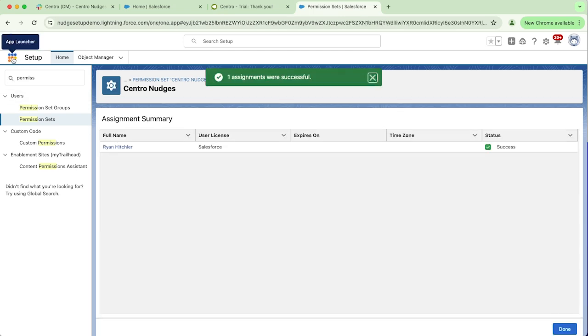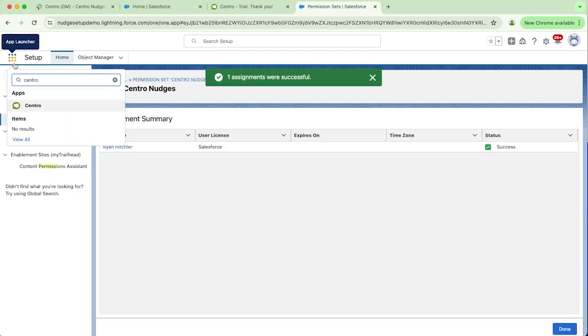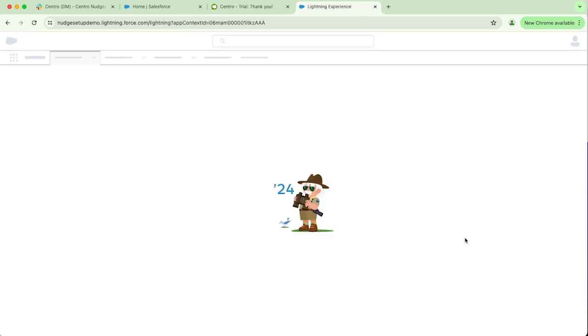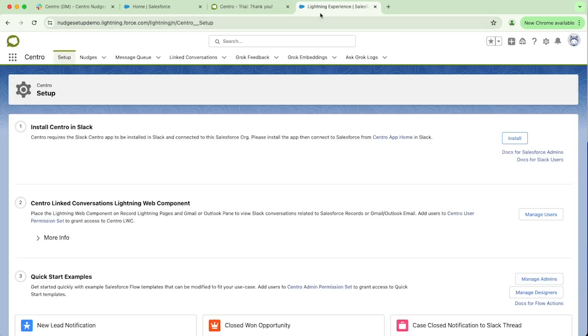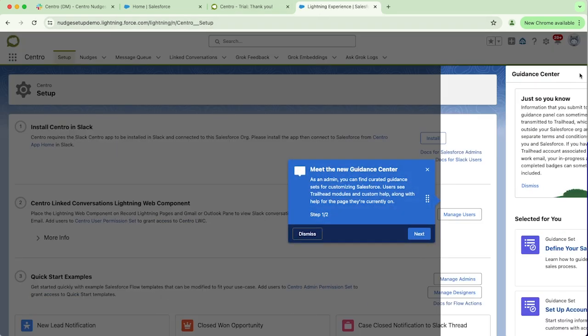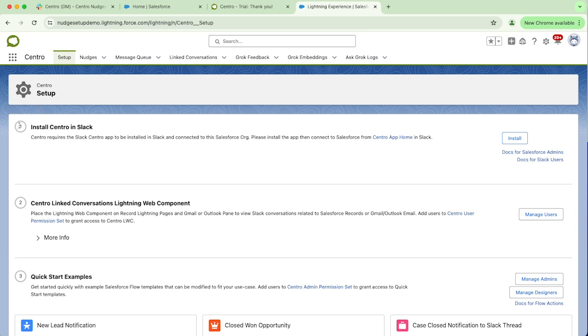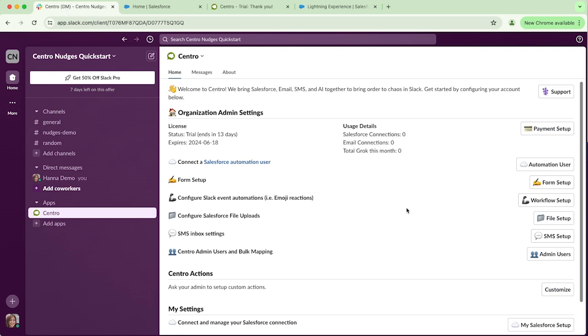Okay, so now let's go to the Centro app in Salesforce, and we're going to see this setup screen. And this, because we haven't done it yet, should say install. What I'm going to do is you can go ahead and click this, or you can, from the Slack side, we want to first establish a connection between Slack and Salesforce. We haven't done that yet. This workspace and the Salesforce org do not know about each other until we do this action.